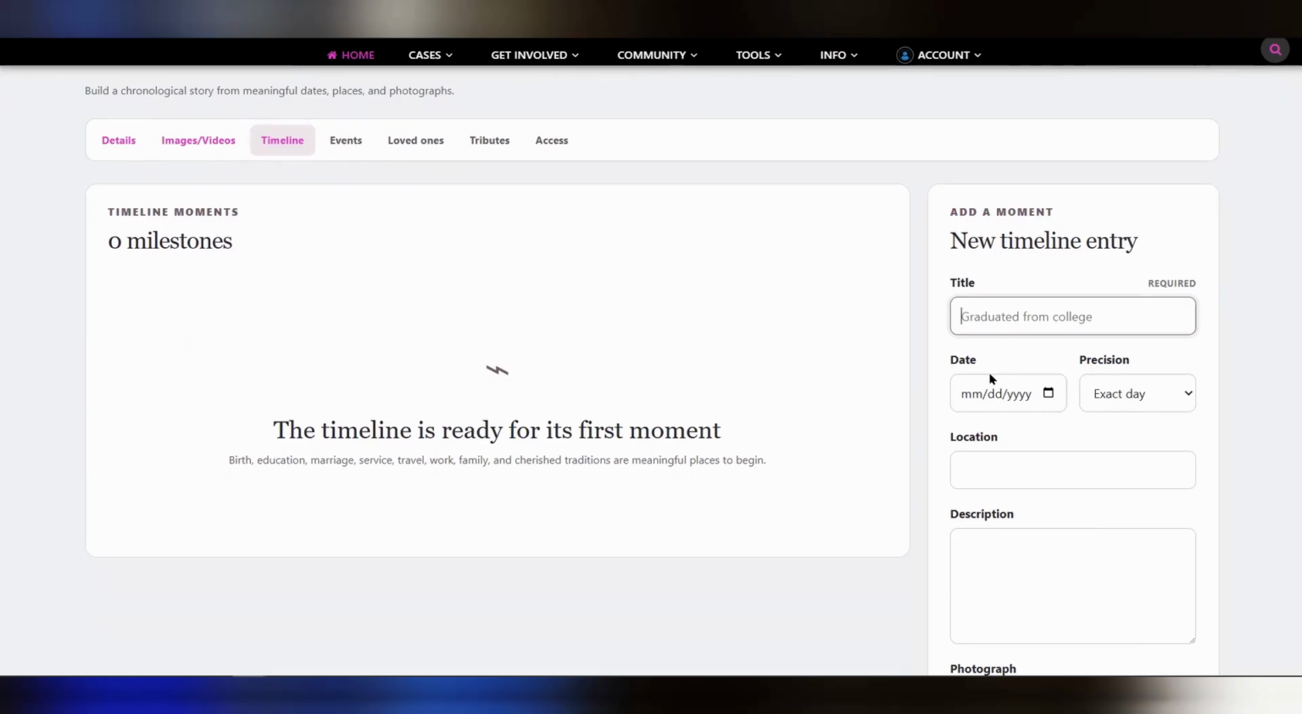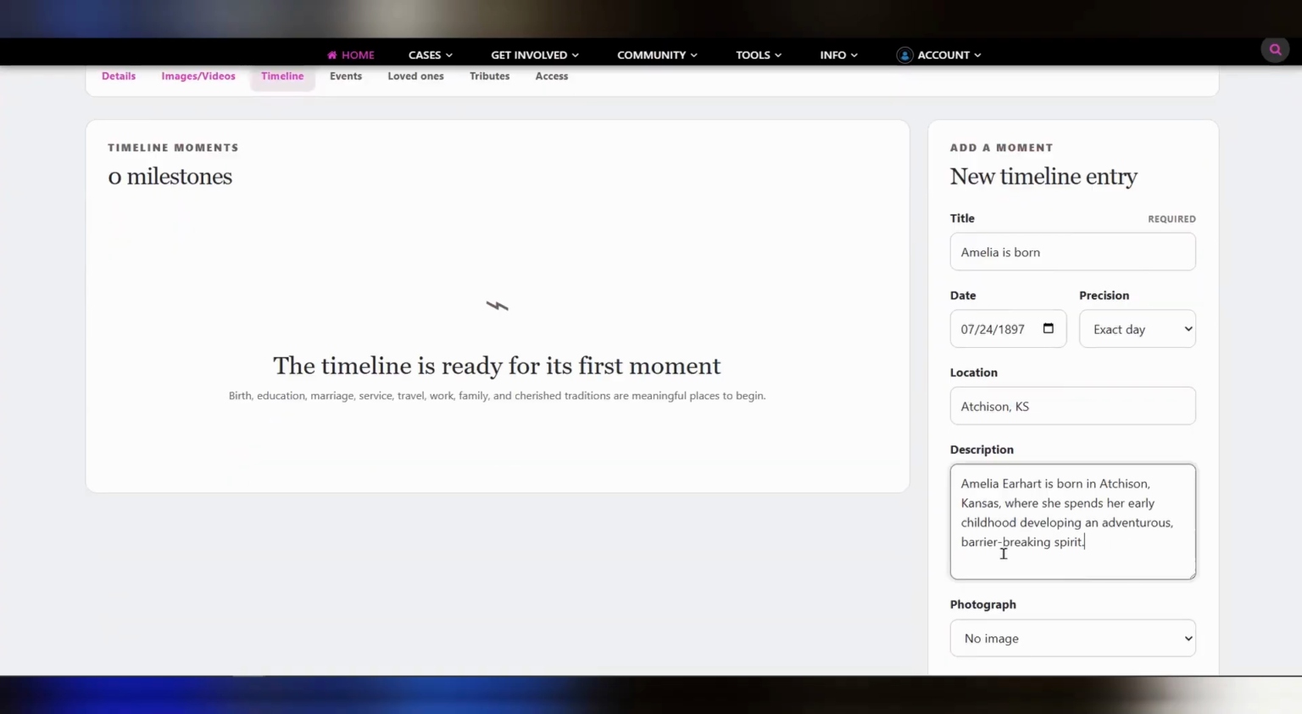MyMemorium supports different levels of date precision. When the exact date is known, you may use the complete date. When only the month or year is known, you can select a less precise format. This allows important moments to be included without presenting uncertain information as exact.